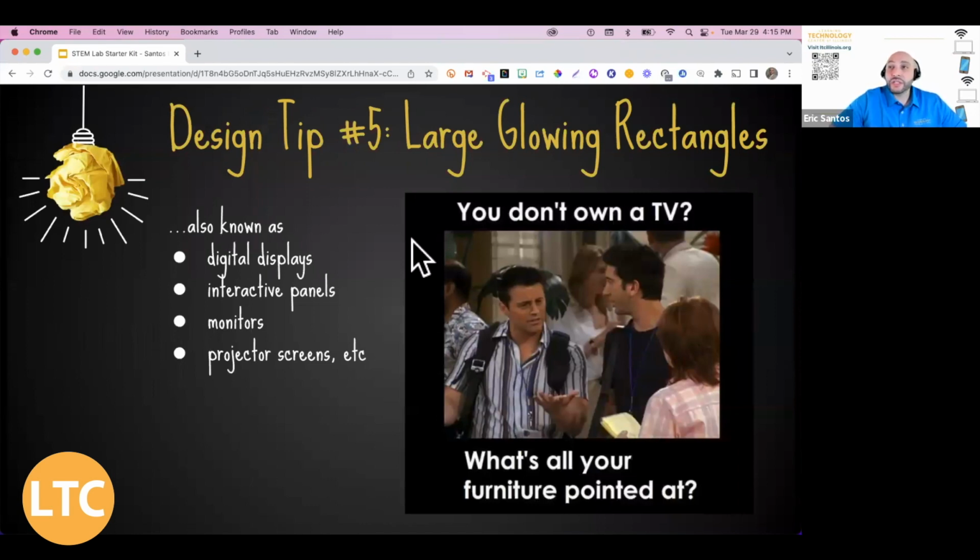All right, the next really fun part of designing a space would be the large glowing rectangles, also known as digital displays, interactive panels, and so on.